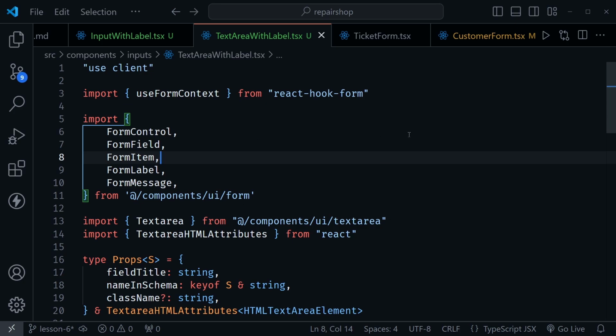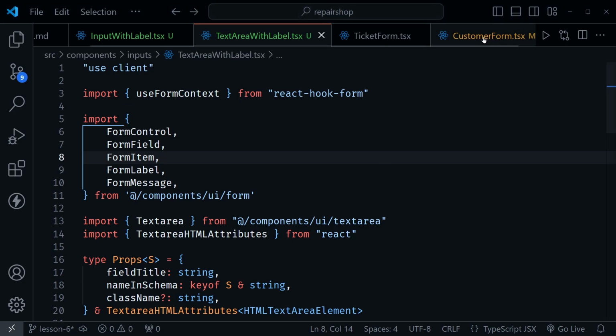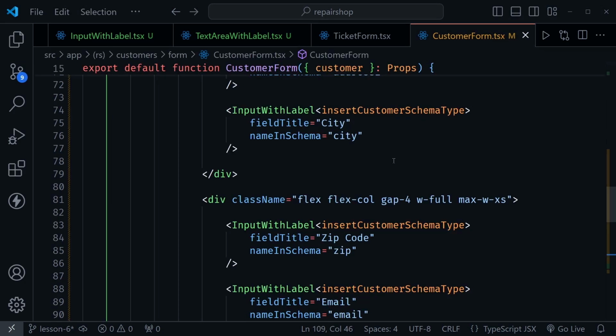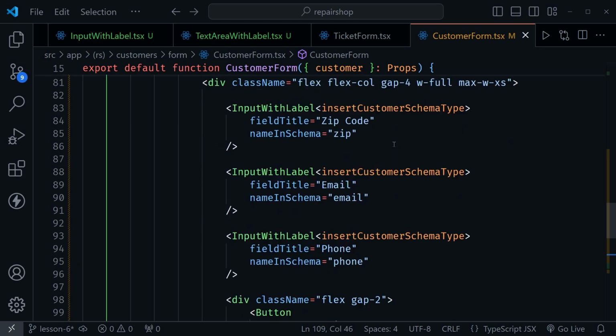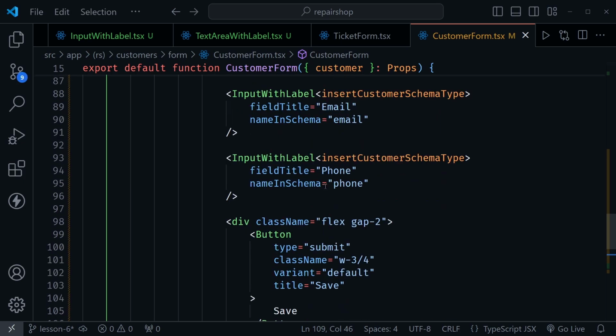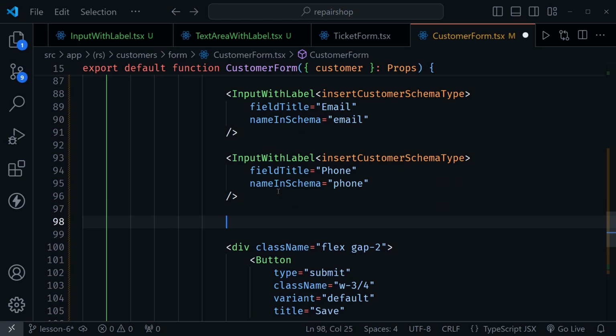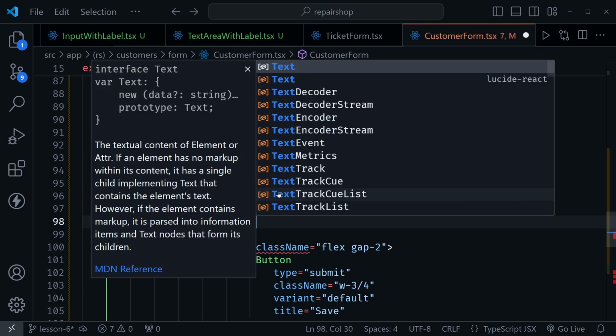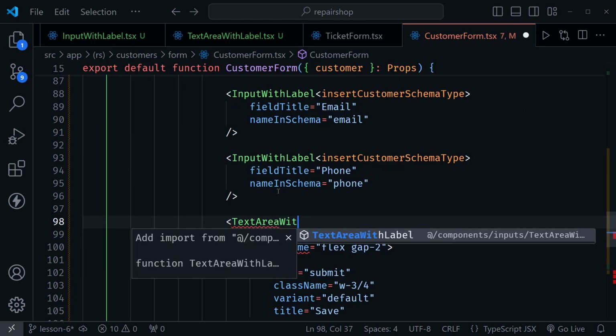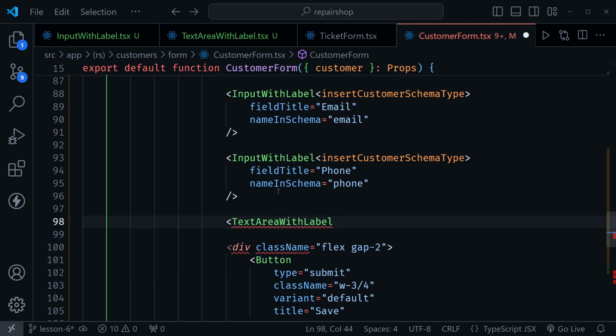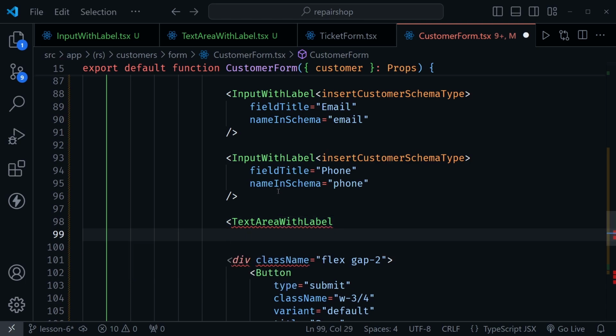Now let's go put it in our customer form. I'm just going to click on the customer form that I still have open up here at the top. If you need to find it in your file tree, that's fine too. But now we're back in the customer form component, and above the buttons and below the phone input, let's put in our text area with label. I don't believe I've imported it yet, so I'm going to need to do that. Text area with label. And it's not going to have a whole lot that's passed into it.